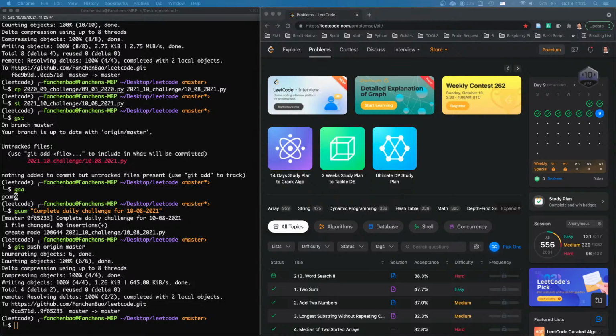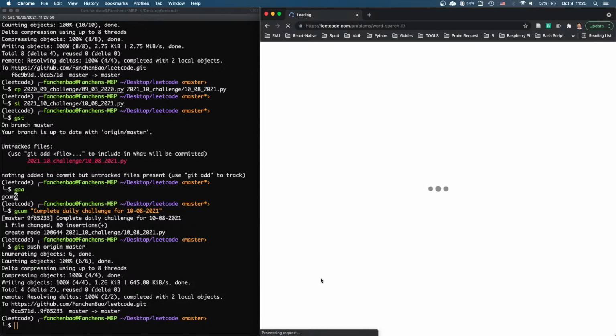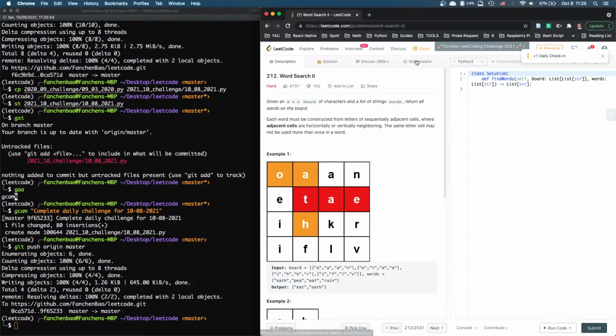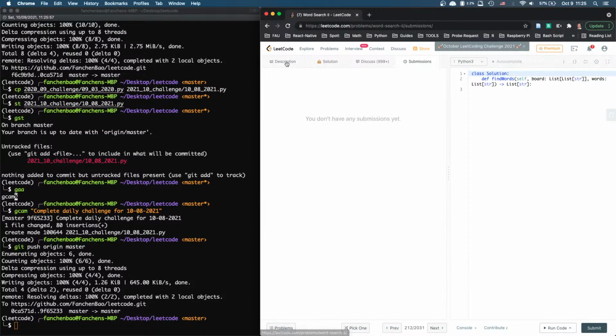As you guys can see, we are going to do Word Search 2, hot question number 212 for today. Alright, let's take a look, see if we've done this before. Maybe. Submission. Oh, we have not done this before.